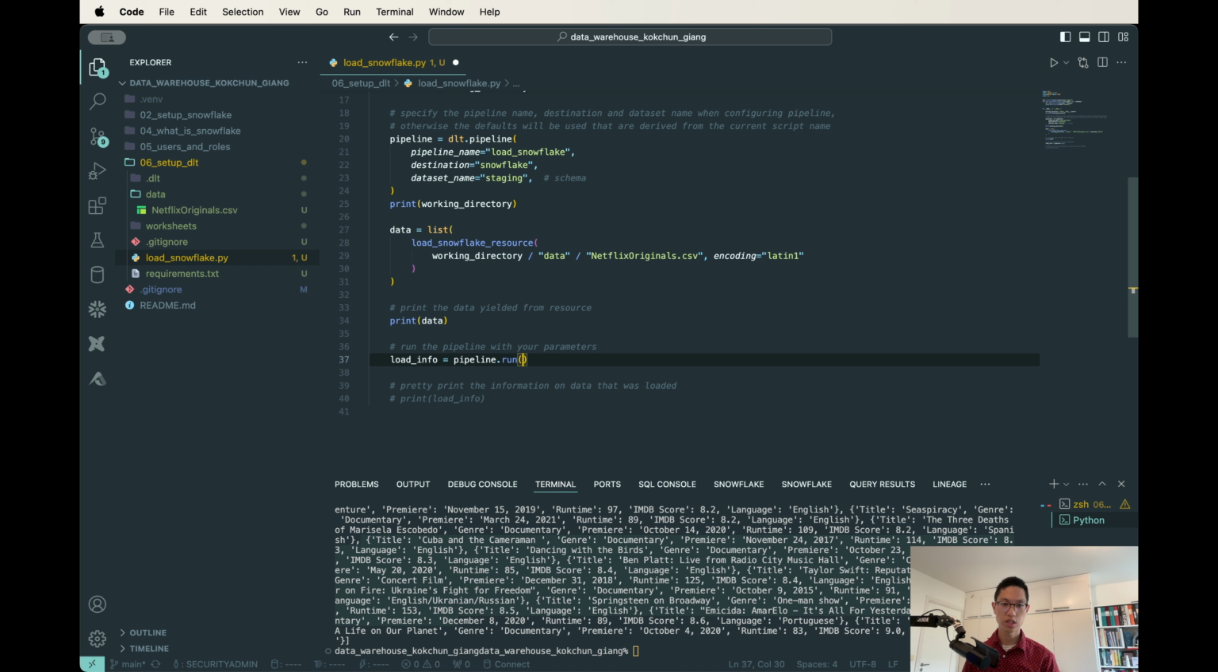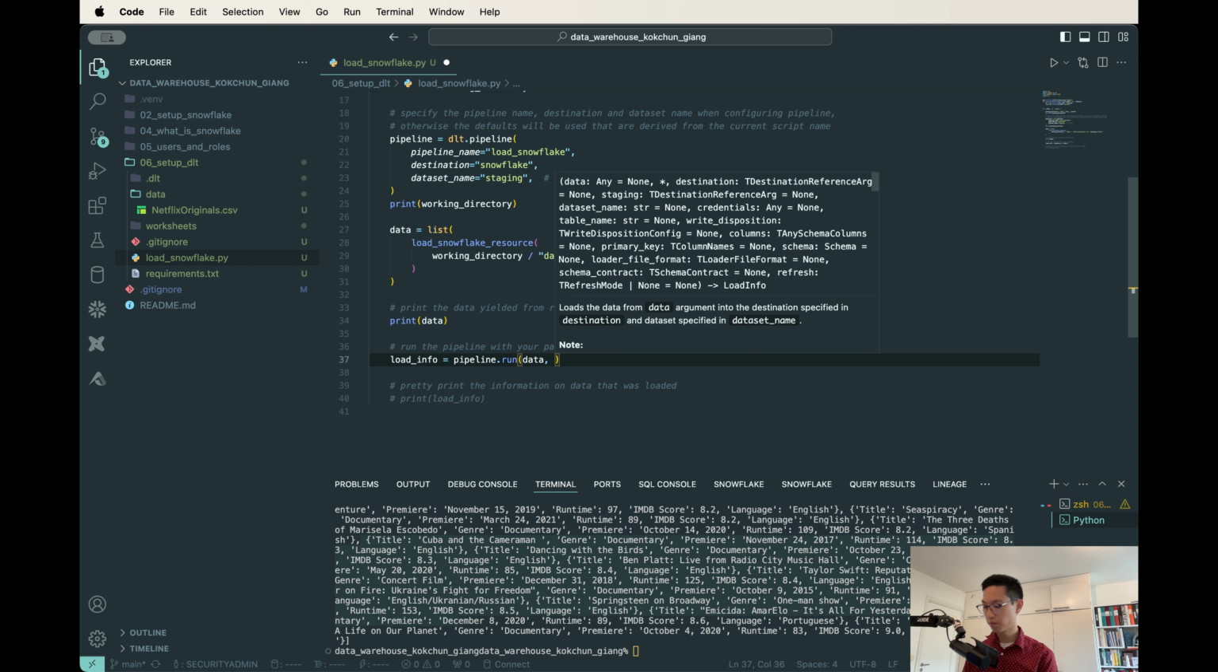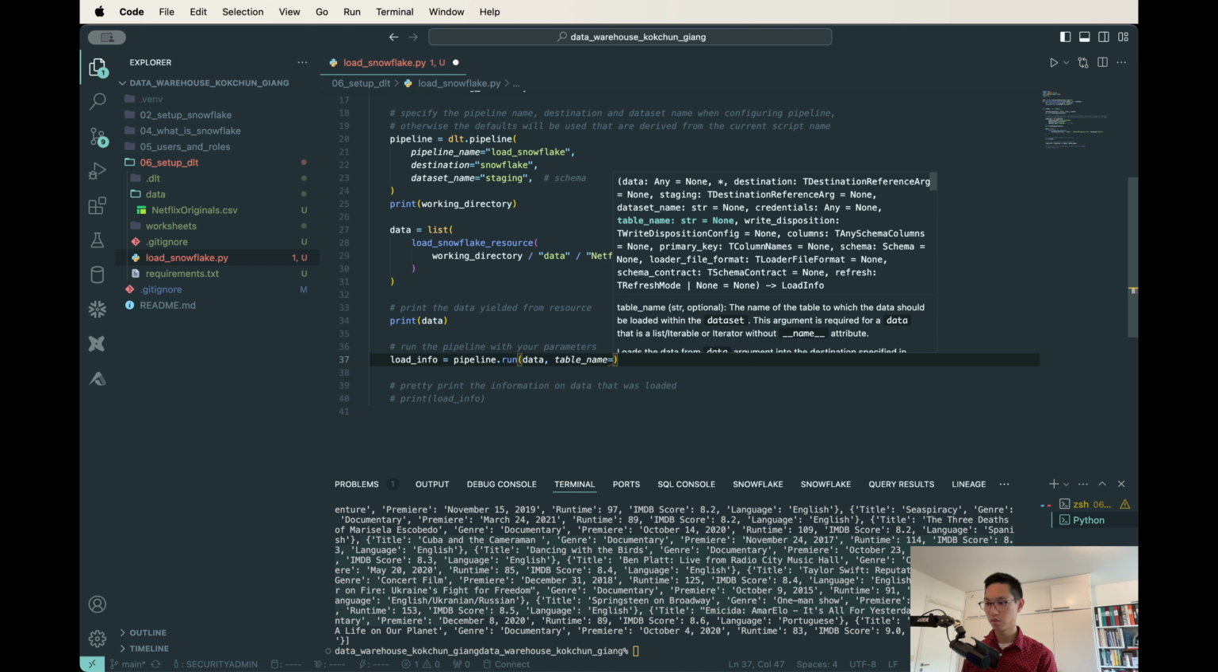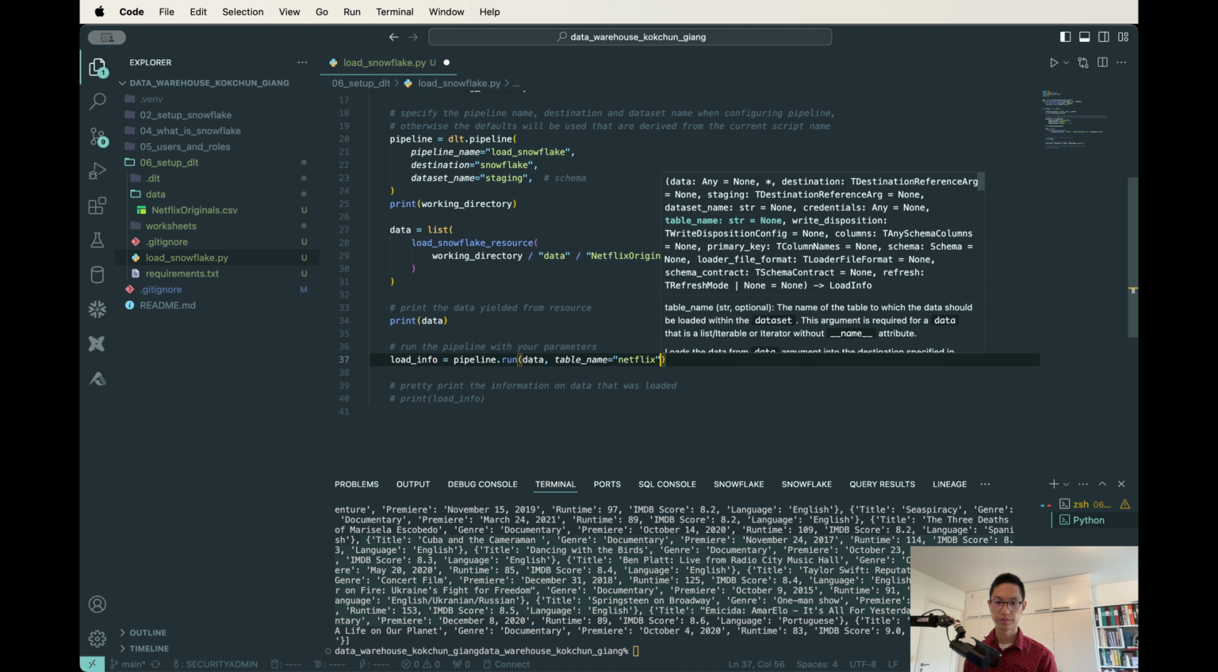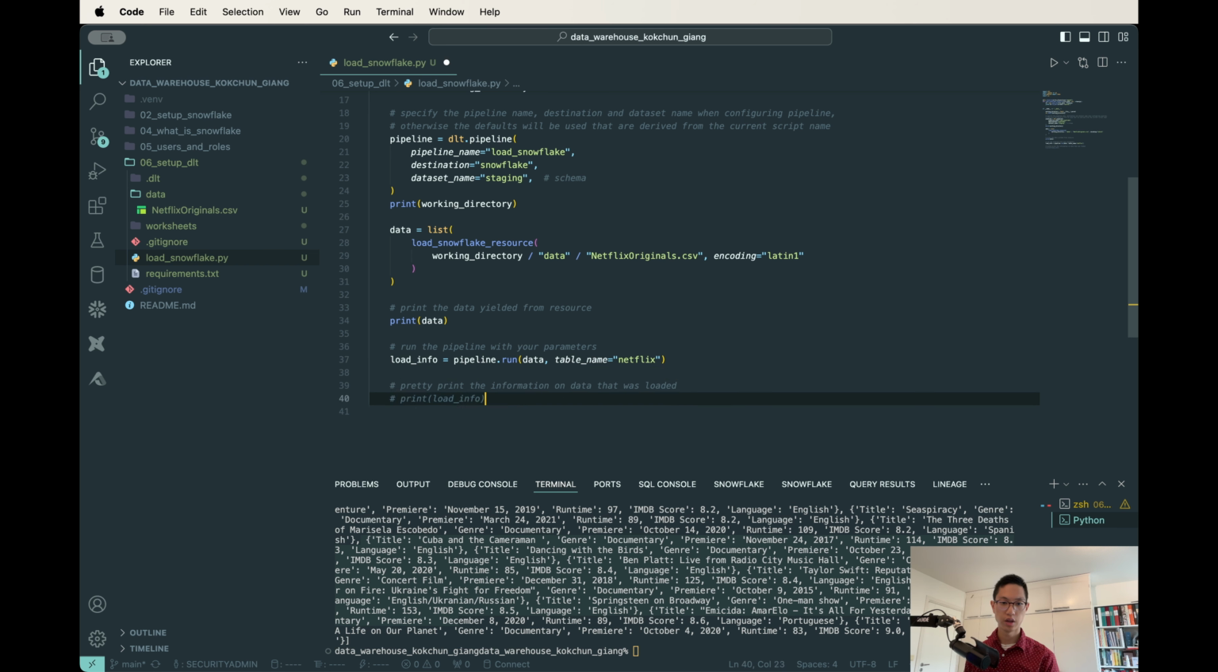Source, instead of source here, we have basically it's data. And I will choose the table name as well. Table name equals Netflix. And I will do command K, command U to uncomment this one, so we print the load information. So I run this one and see what happens.